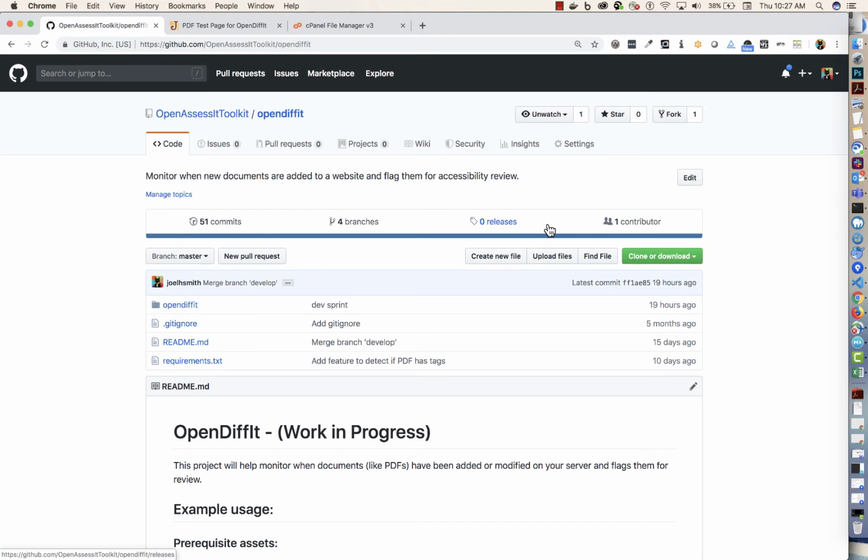And let's go back here. So I hope you can see how combining OpenDiffIt with OpenFindIt can make your life way easier when you're trying to monitor PDF files if people have uploaded them or modified them. So you can focus on new stuff without messing with the stuff you've already confirmed is already okay.